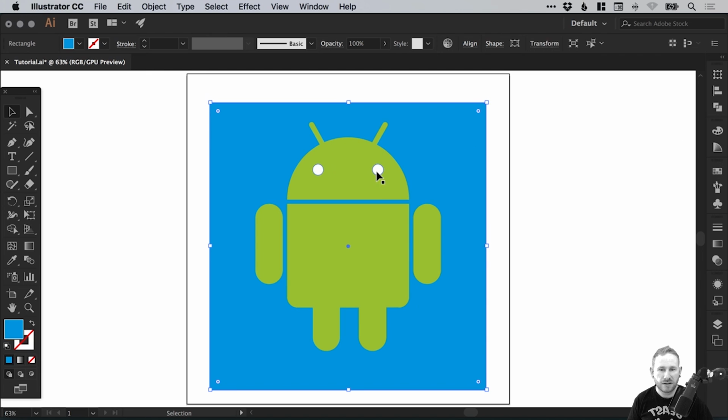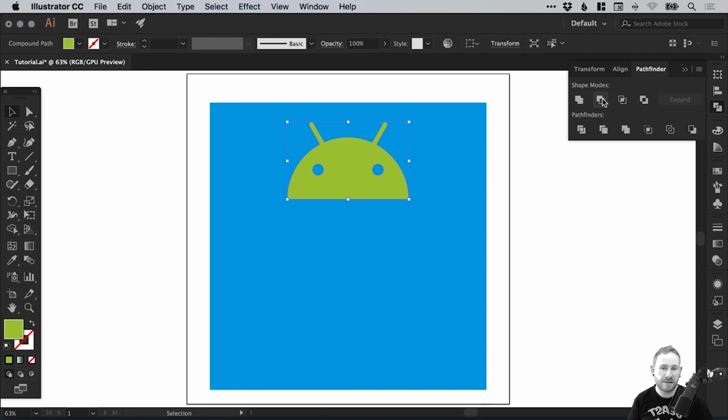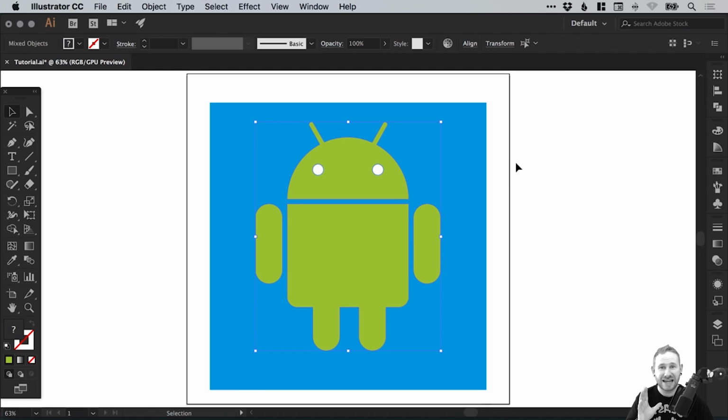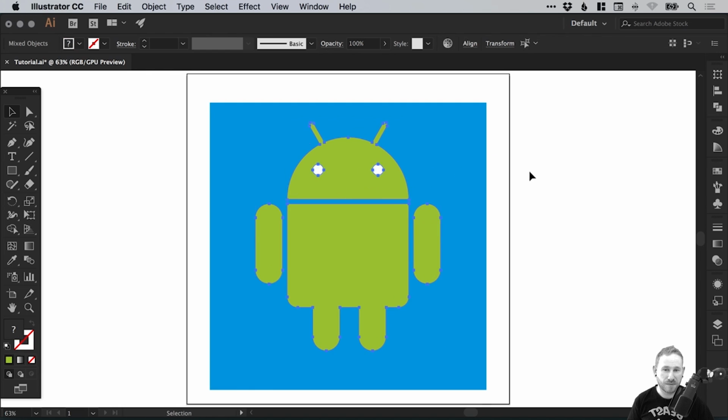Okay, so I'm going to select the eyes, and I'm going to hold Shift and select the green, so the head, body, arms, and legs. And in the Pathfinder panel, select Minus Front, also known as Subtract. So that's the second one in from the top left corner. Just click that. And it knocks out the eyes from the head. So that is why the compound path part of the process is important. So it's a good thing that this happened, because it only subtracted those from the head.